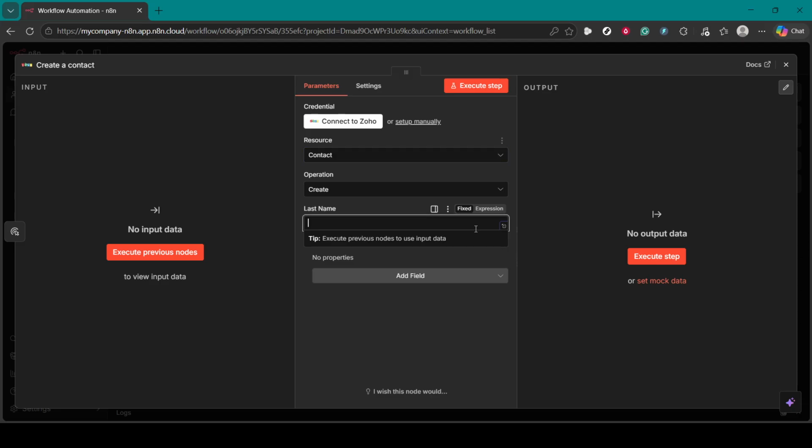Now apply your API credentials and the rest of the settings. In the Credentials section of the Zoho node, create a new Zoho CRM OAuth credential. You'll need your Zoho OAuth client details from your Zoho Developer Console, and you must select the correct Zoho data center region to match your account, such as .com, .eu, or .en.